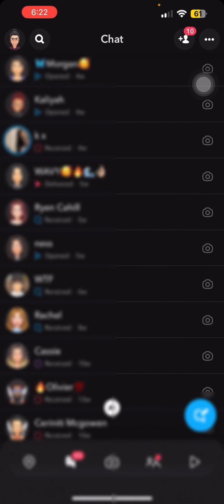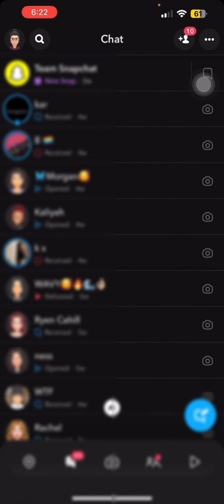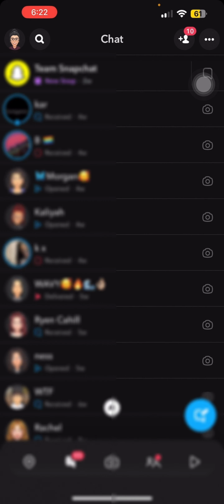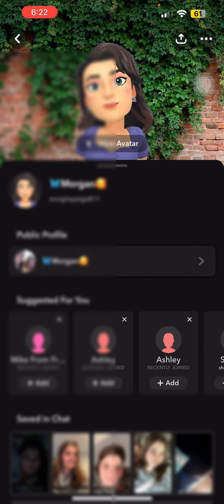So how you can tell, if you press and hold on the chat, click on view friendship. So obviously if you don't see their snap score, that means they unadded you. And of course they could have also blocked you.